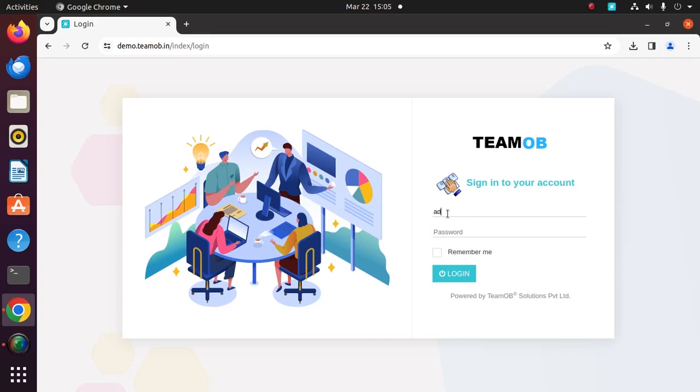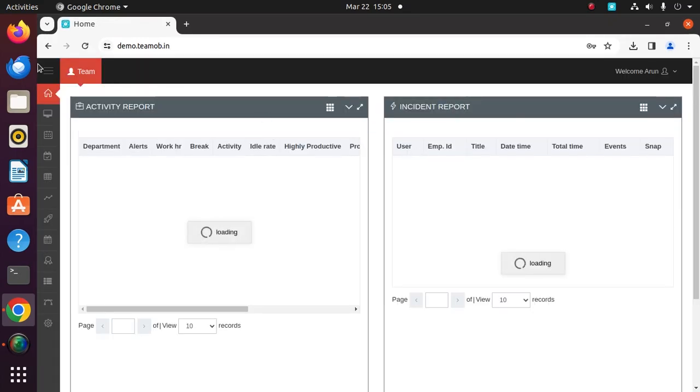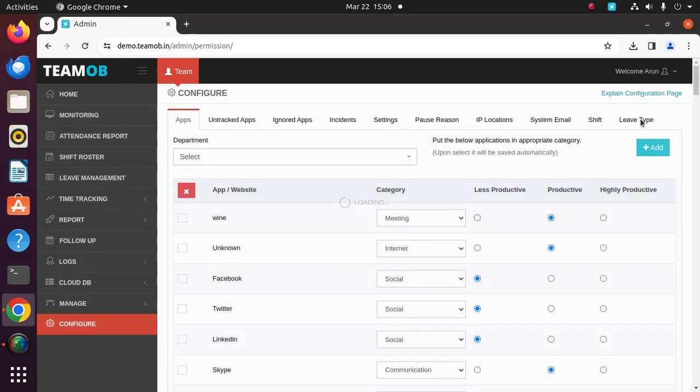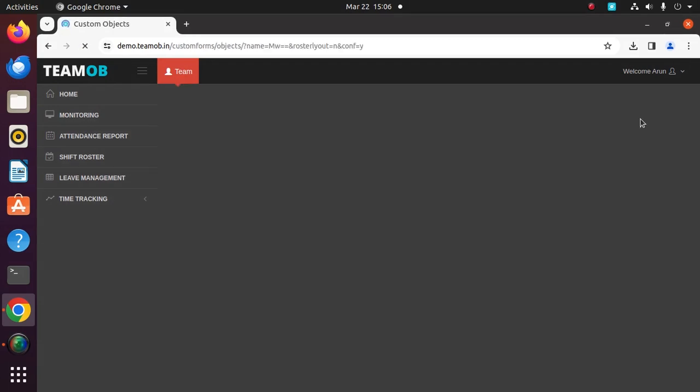Log into the TeamOB console. Click on the left side hamburger icon. Then click on Configure menu. Click on Leave Type tab.